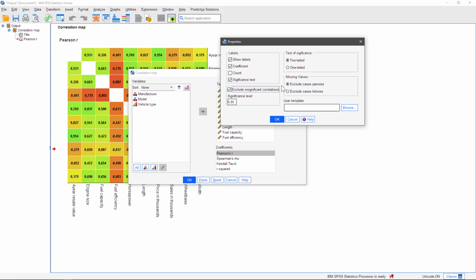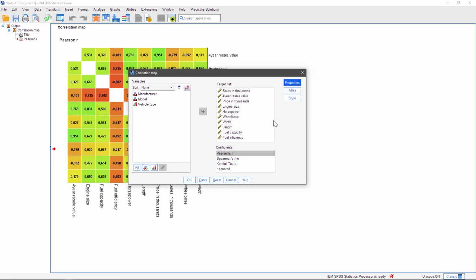The Test of Significance section allows you to choose whether the correlation analysis should consider one-sided or two-sided significance. Below that, you can also specify how the procedure should handle missing values. Available options include pairwise or listwise exclusion of observations with missing data. The last option available for defining in the window allows adding a user template. After selecting additional options, click OK.